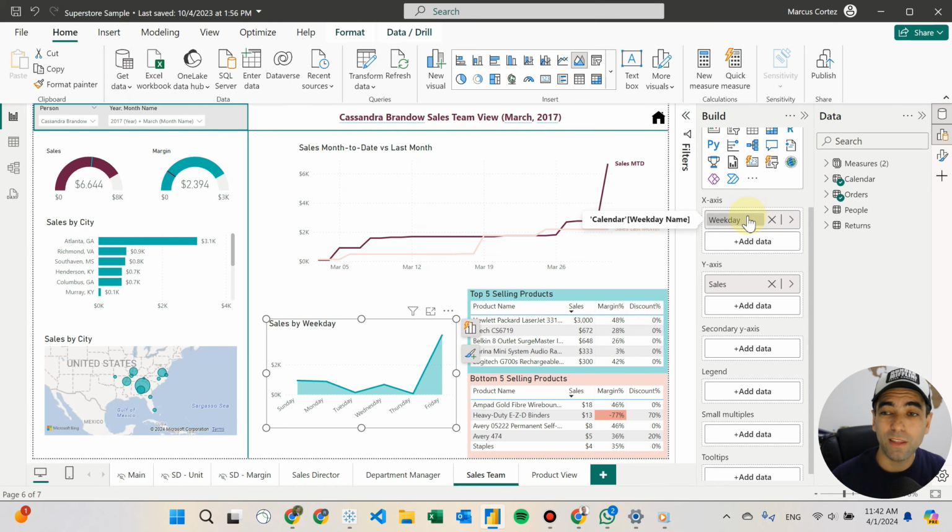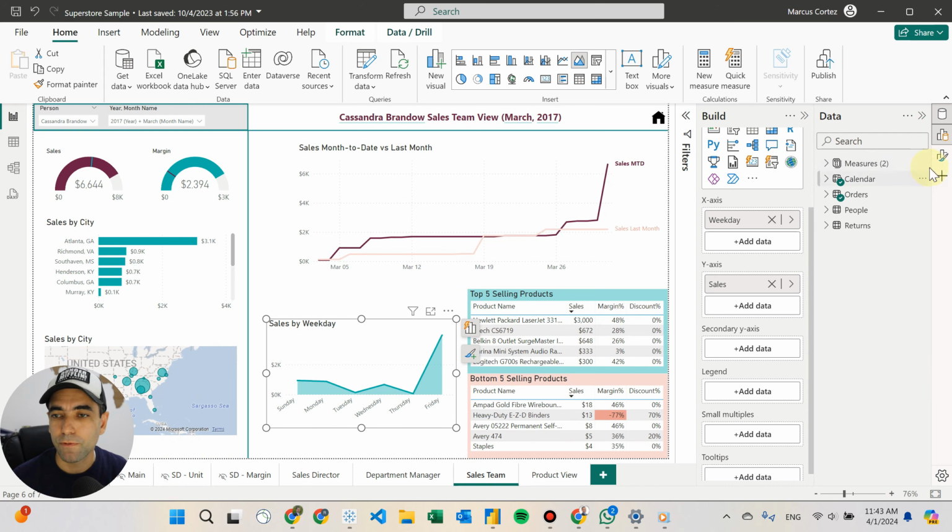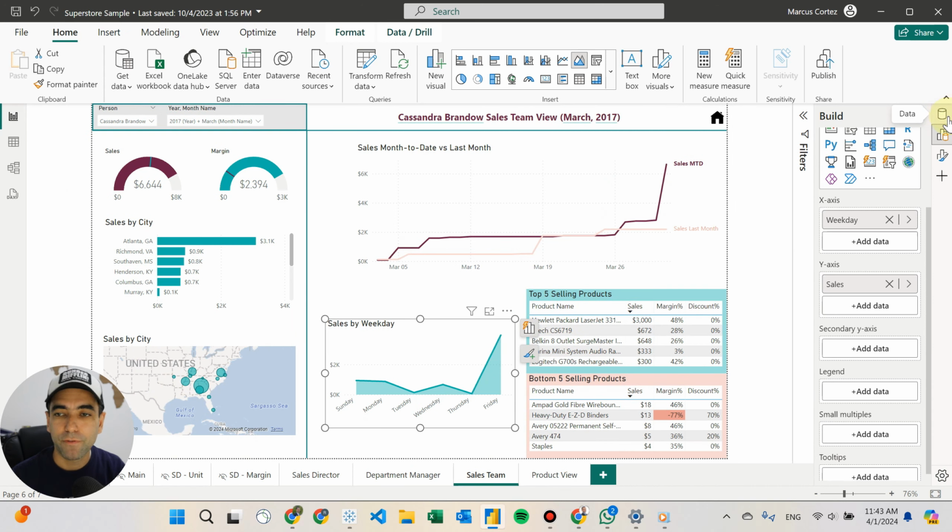The second update they added is this tab on the right. The user interface is a bit different than it was before. So you have the first tab for the data.